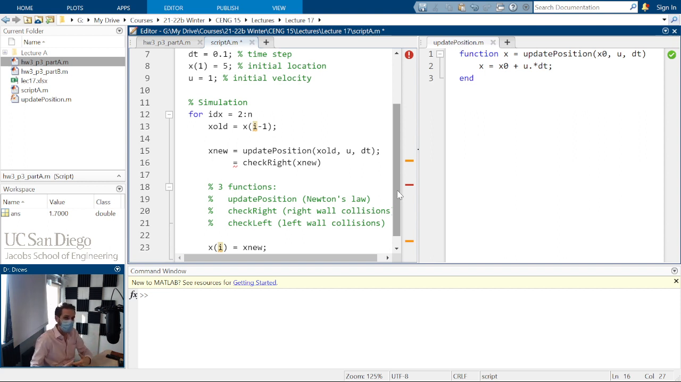But if I want to implement a reflection off of that wall, implement the actual collision, I also need to be able to supply u. Because if I don't supply u, then I can't flip its sign inside of that function. But I don't need dt because I'm not changing anything about the time. Given that I could adjust both x new and u, I need to be able to return both of those as variables. So I could say something like x new and u is equal to check right of x new and u.